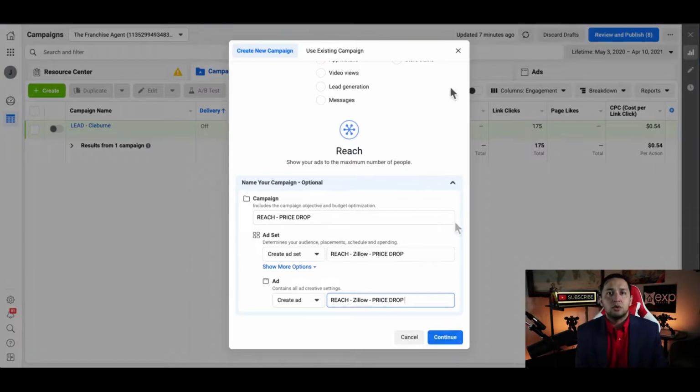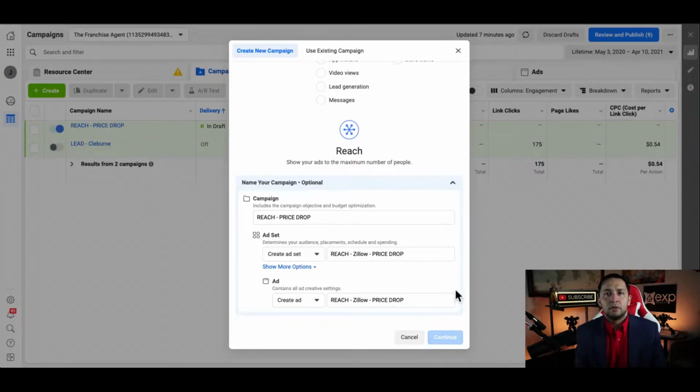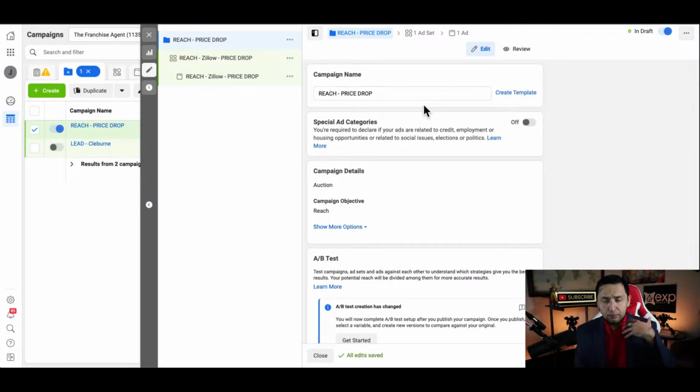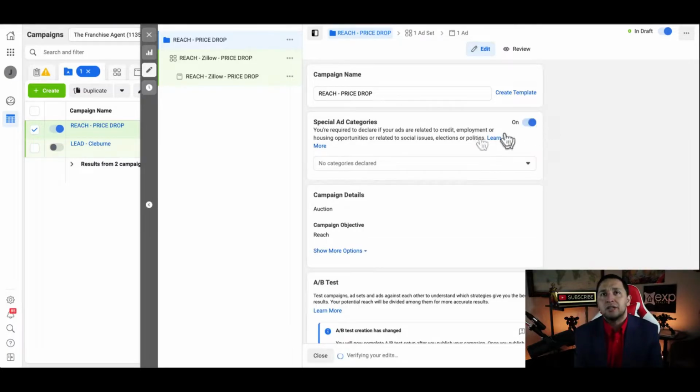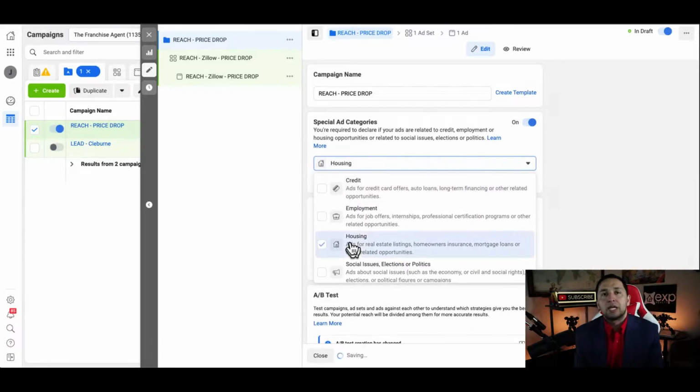Now you can of course run other types of ad sets and other types of ads. But what we're going to do is run a price drop ad. Since we're going to run an ad within the special ad category, because this is a housing ad, anytime that you run credit, employment, housing, or election type of ads, you do have to select that it's under the special ad category. So that's what we're going to do here. Toggle that switch on, and we're going to go to housing.